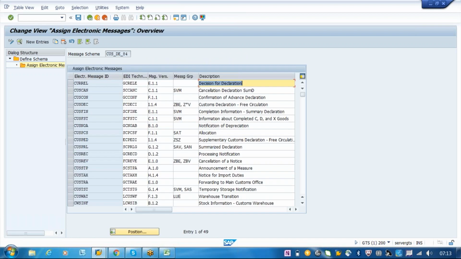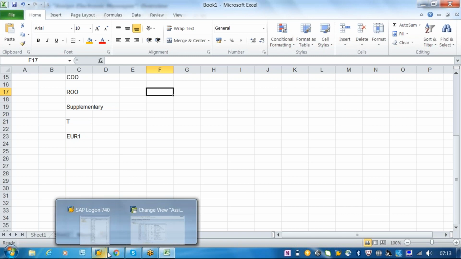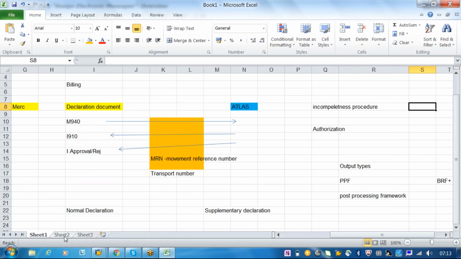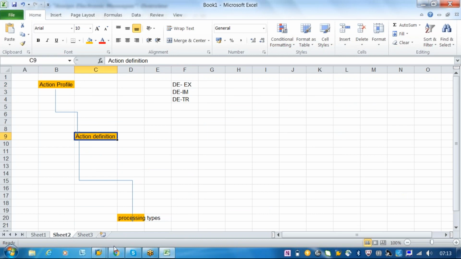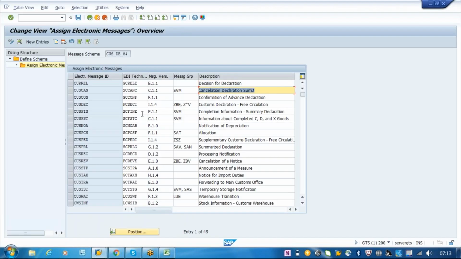Yeah, a bit confused. No, see here, whatever the message schema you defined, or message profile, action profiles, basically the previous step you defined action profiles, right? Action profiles and action definitions. So for these action definitions, now we are giving a technical name. That's all. Yeah, understood. Okay.